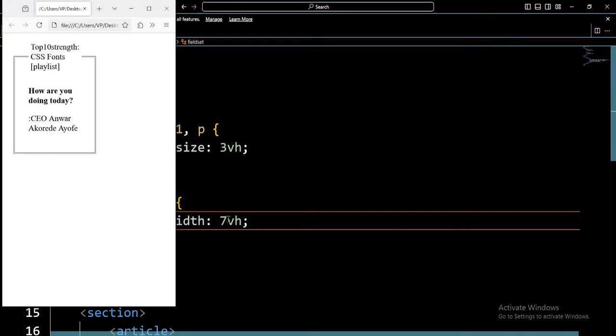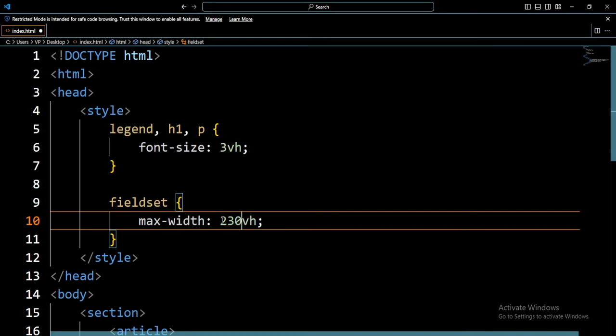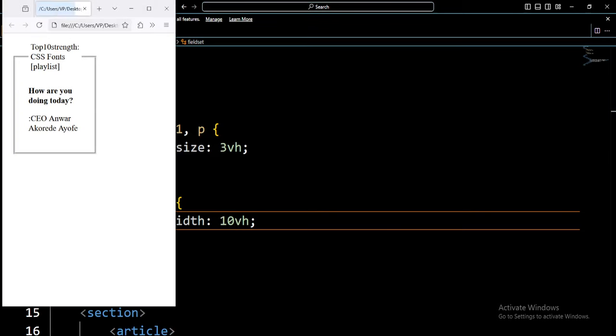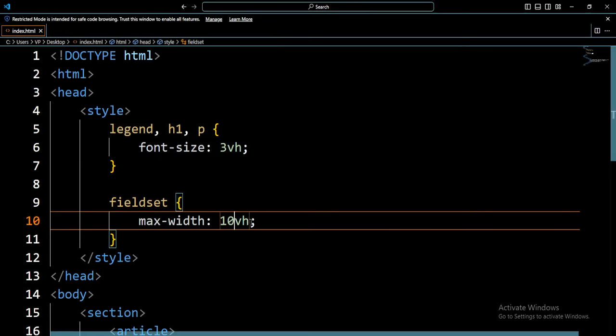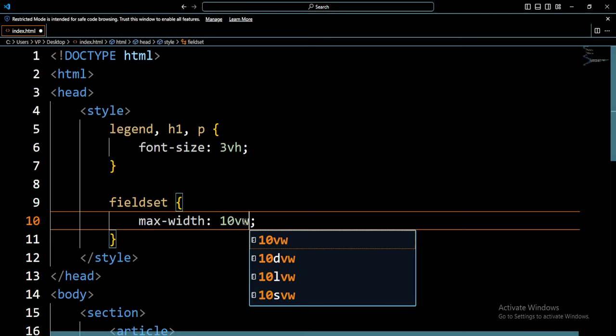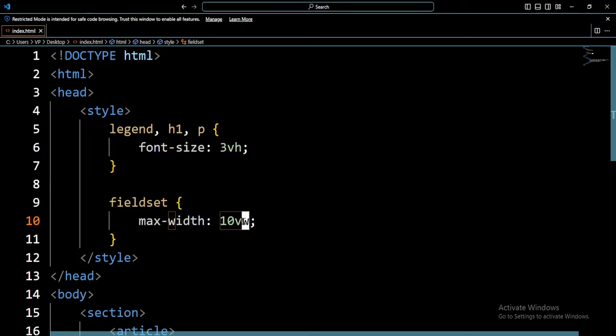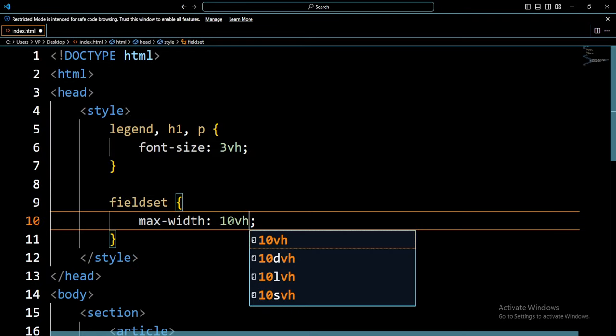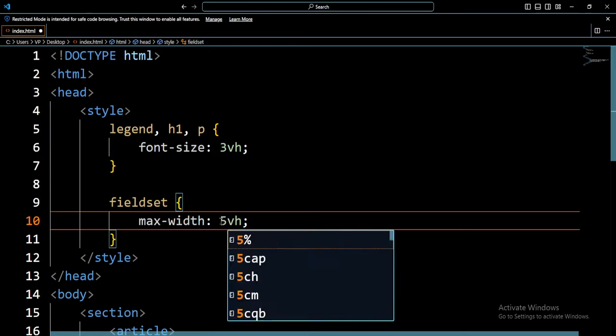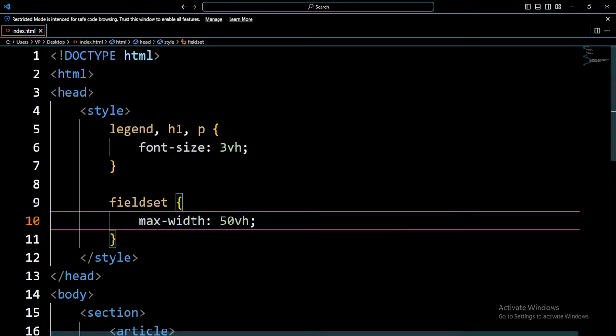When we use 7, nothing happens so nicely. Let's just use 10 and see what happens again. Can you see right here? I think we can use VW. If we use view width, can you see what happens also? As we use view width, it doesn't do anything for us yet. Let's control this using our viewport height. Let's just use 50. Maybe it's going to work with 50 vh.